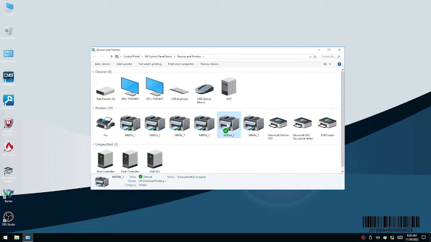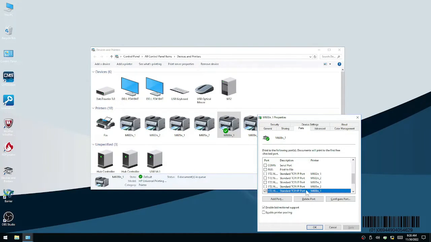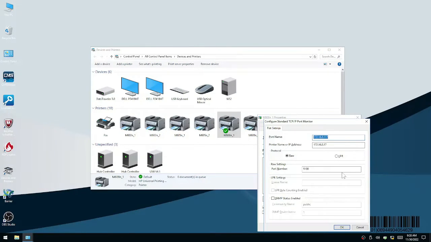You must right-click on it. Go to Printer Properties. Go to Ports, and you'll see that the printer is what's selected in the list. Go to Configure Port. And the IP addresses are already set up.